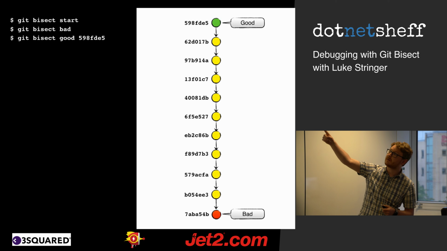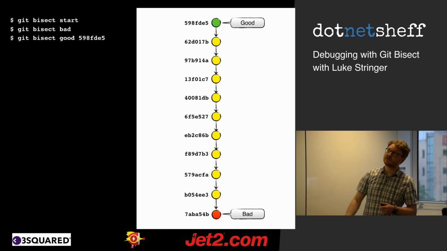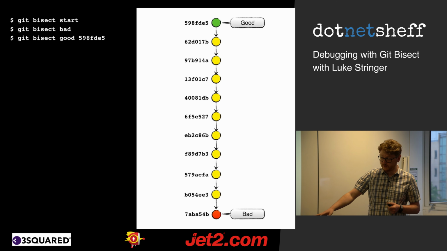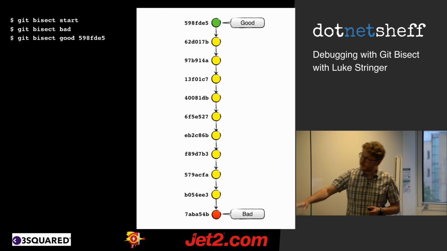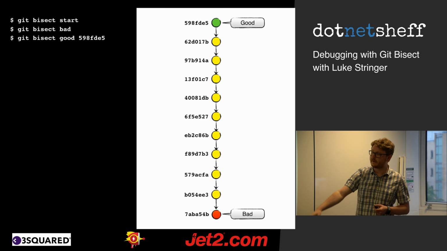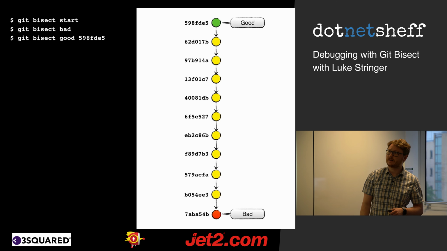Now here we're going back in time to here. This may be the previous released version, something that's in production that works. This is maybe an internal version that does not work, and we're saying that this is bad and this is good, and somewhere along the way we went from good to bad, and Git Bisect is going to help us figure that out.